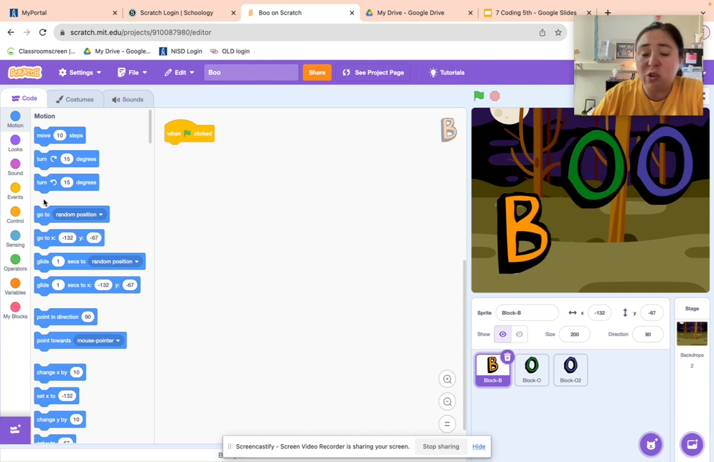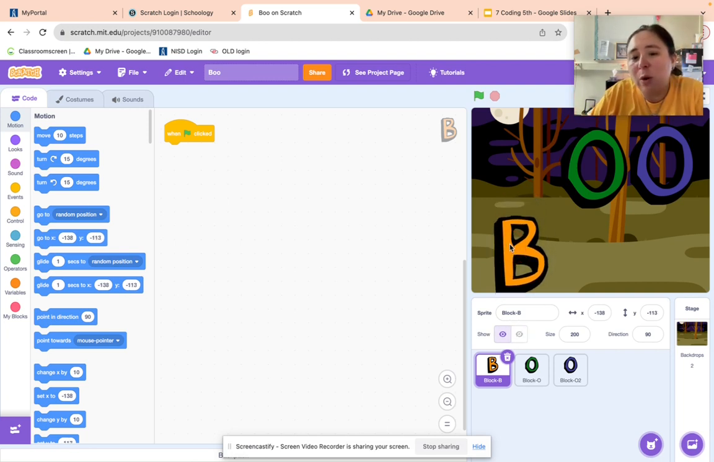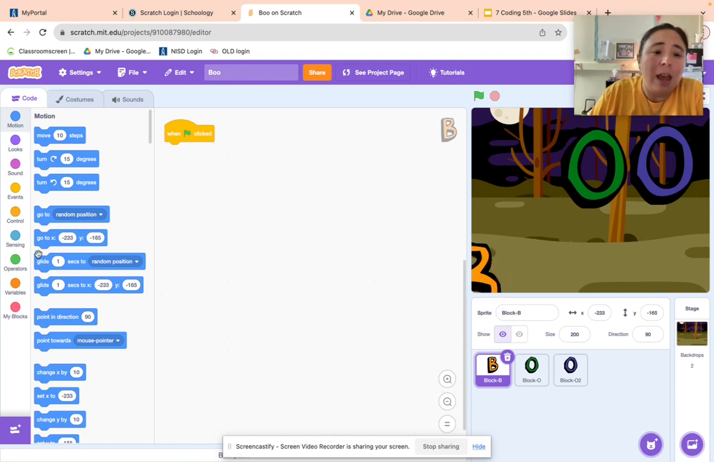So the one I'm going to start with is the one that says go to. That means that when I start this program, my letter will go to that spot. So I'm going to drag it just where I want it. I want it to look like it's flying in. So I'm going to put it here, as close to the edge as I can. And then I'm going to say go to, and it says go to X and Y. It's important it has both of those, X and Y.